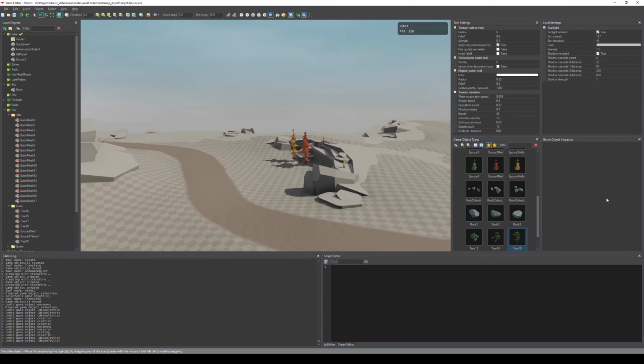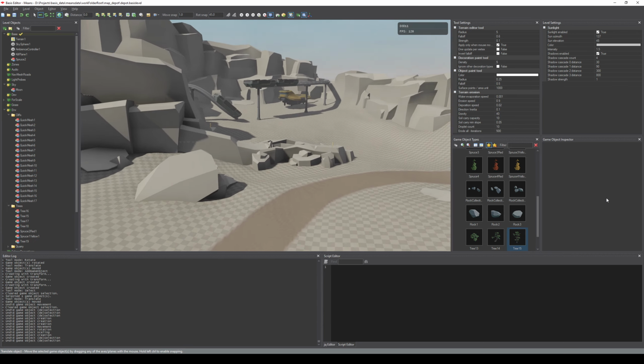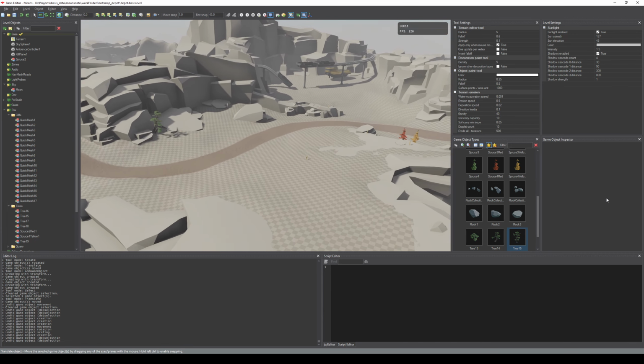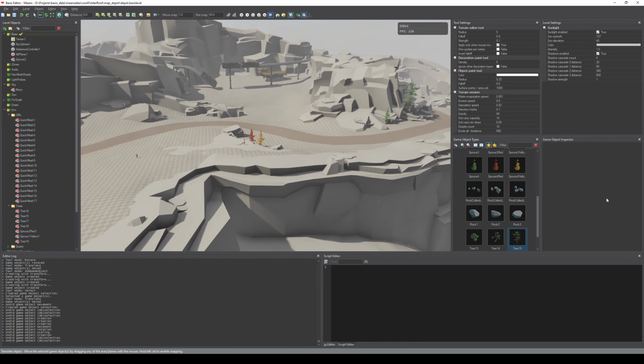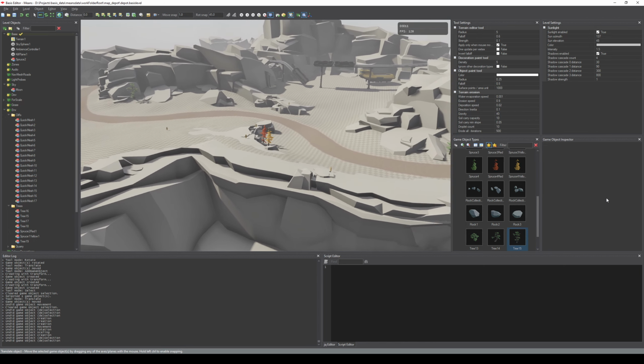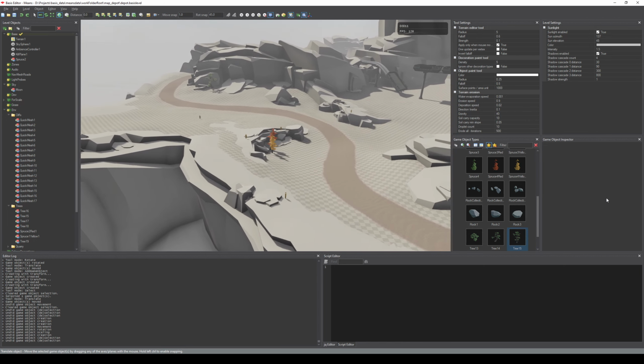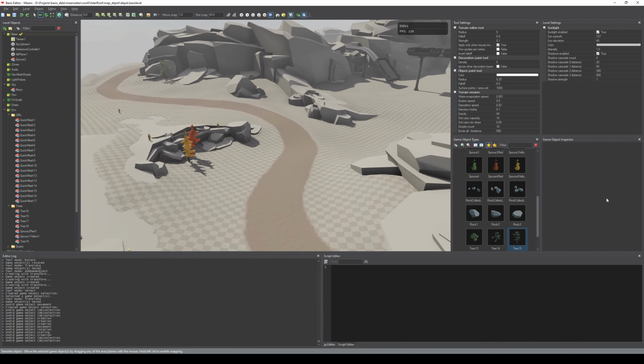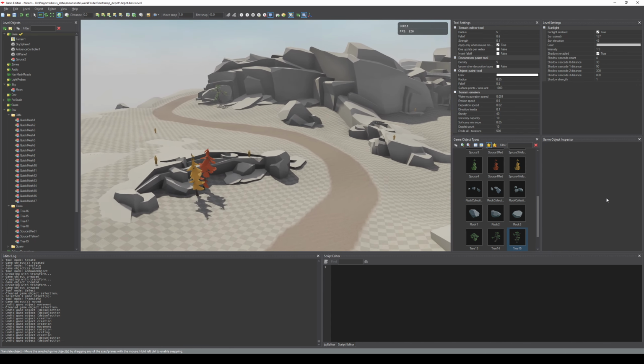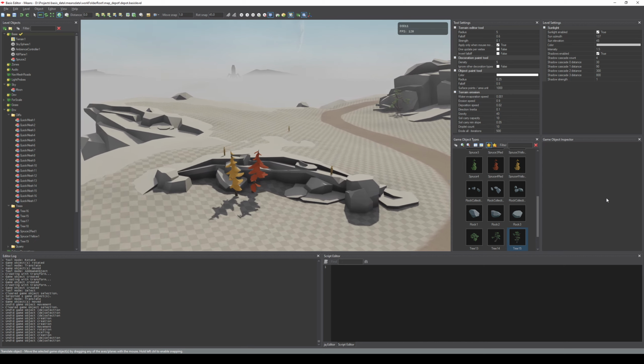Well, first of all, we have the level. You can see that this level is in the white box stage, so it's not fully decorated yet. In the white box stage, we typically figure out things like how big is the level going to be? What shape are things going to be? Where will you be able to play in the level? That sort of stuff.